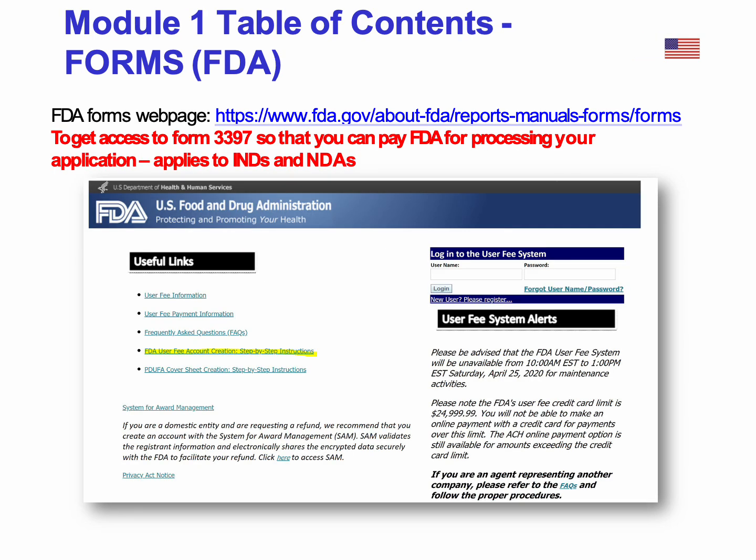Now, continuing with, again, USA, we can also, of course, talk about the user fee. So here, for example, you will need to access form 3397 so that you can pay FDA for processing your application. It applies, obviously, to the INDs and all of the series of NDAs, such as ANDAs or sNDAs, etc.